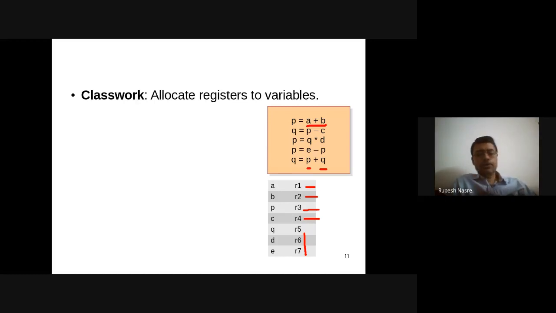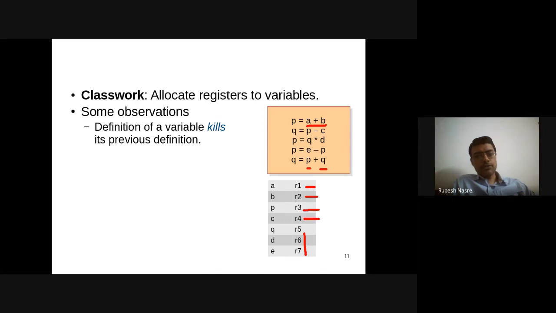So we would like to reduce the number of registers that get used in the program, and therefore we would like to say that, okay, 7 is not acceptable, so let's see if we can do something about it. Right? So let's perform some observations on this one.